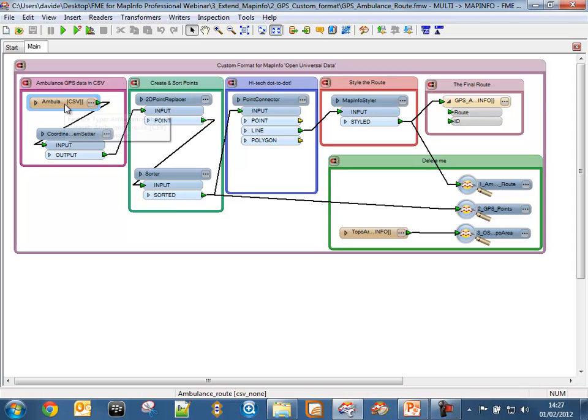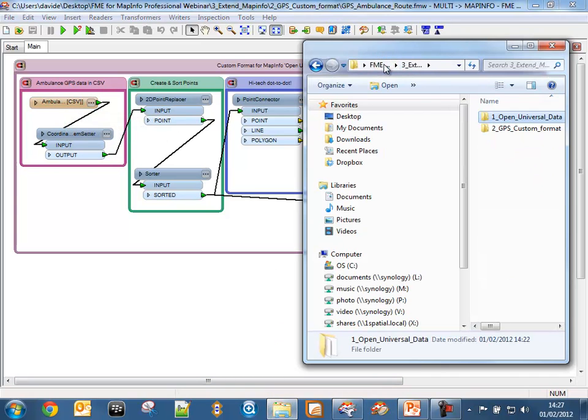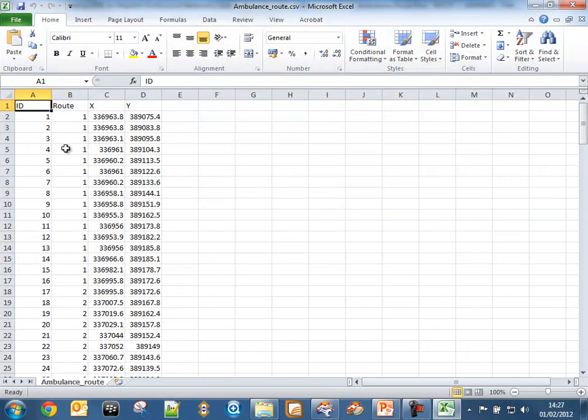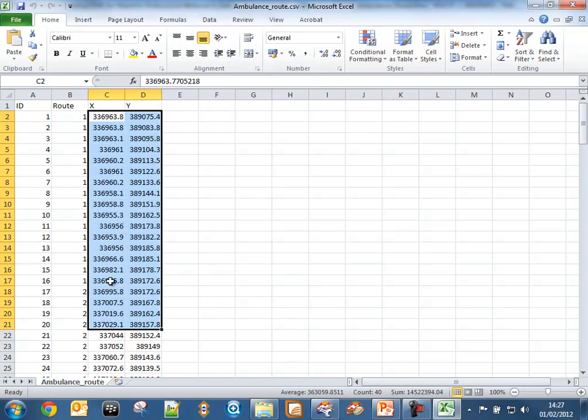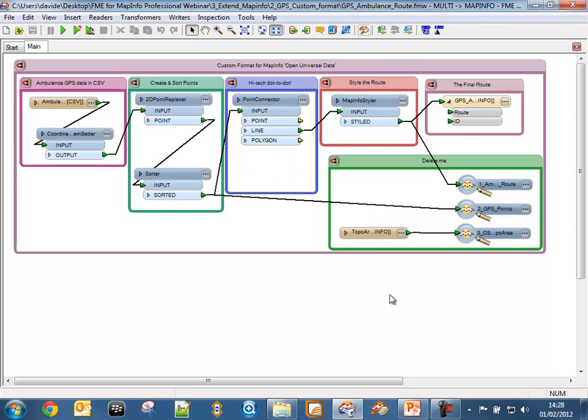Here I'm reading in a CSV file. Let's open it up and see what it contains. We have an ID, a route number, a grid reference, X and Y coordinates. If we close it, we can now have a look at how that data is being processed.